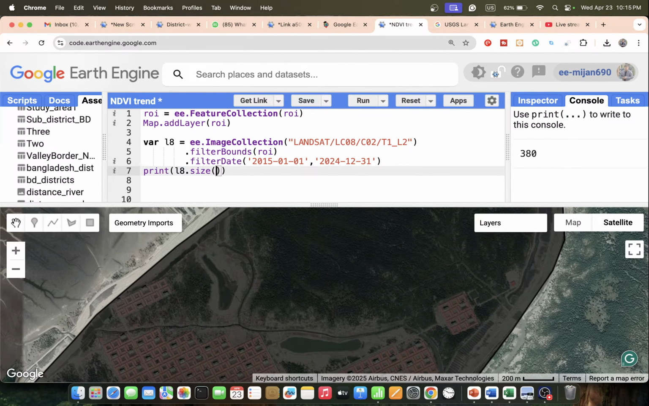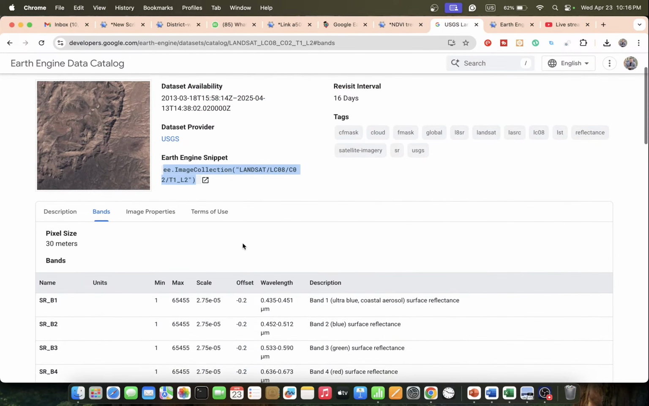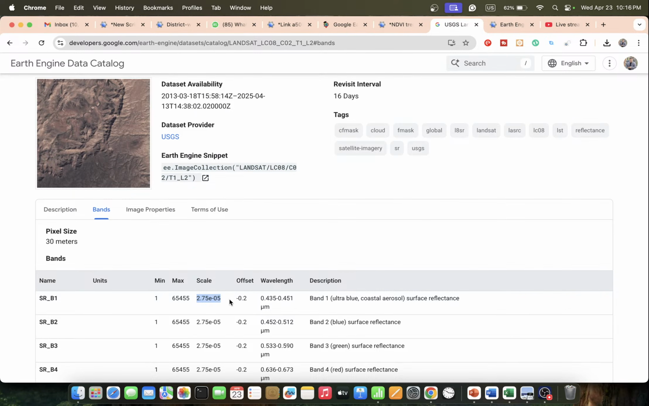Now for this image collection, we need to convert the DN to top of atmosphere reflectance. For the conversion, the scale and offset values are already given. You can see this is the scale value and this is the offset value. I simply use these scale and offset values to convert DN to top of atmosphere reflectance. Let's try to do it.